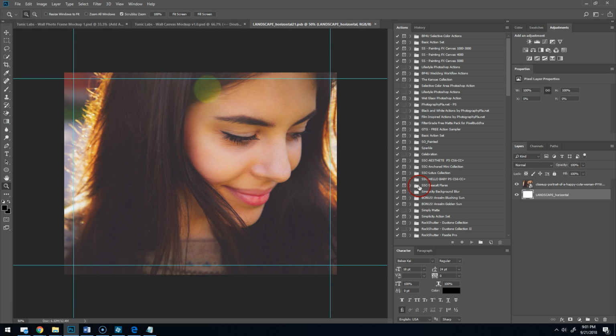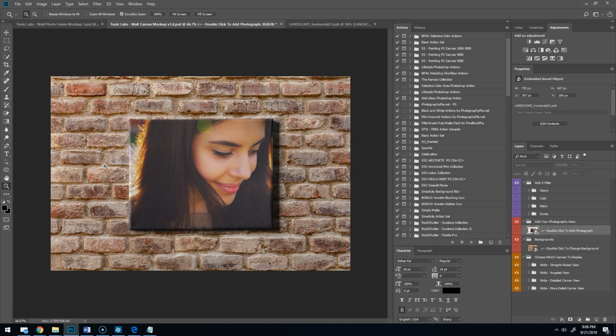So today I want to teach you how to use our wall canvas mockup from Tunic Labs. It's actually very easy to use. It's just a few clicks, a few swaps, that type of thing.